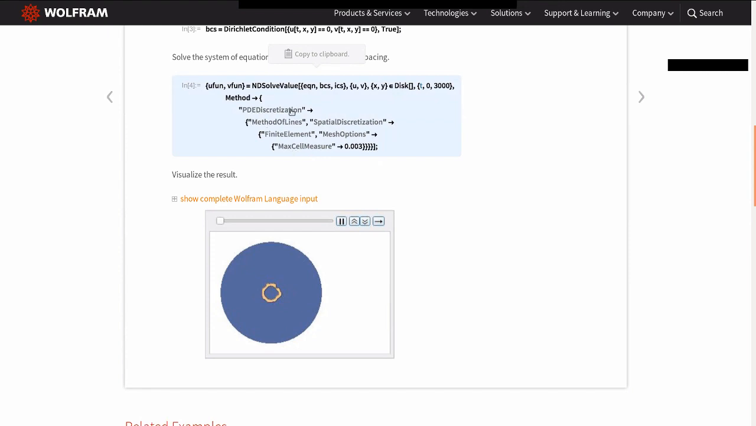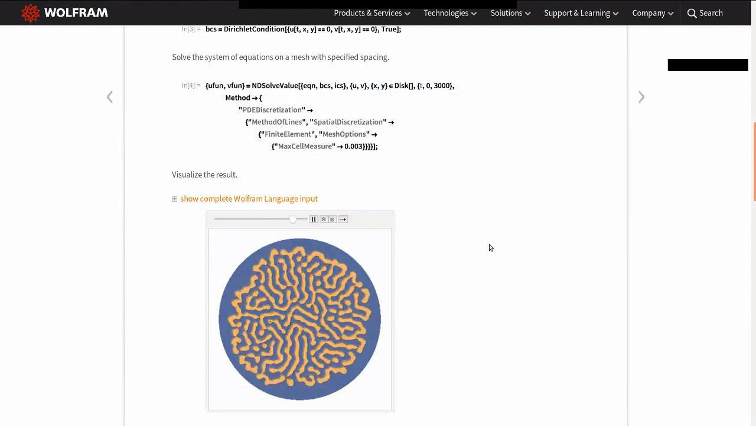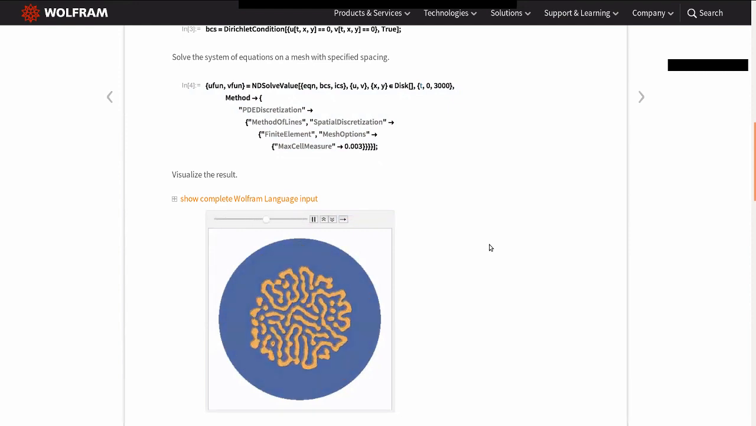So I said the PDE discretization uses the method of lines, which is a time integrator. And for the spatial discretization, I use the finite element method, and I've used the mesh options and say that the mesh should have the maximum cell size of 0.03 units. Okay, and this is then what that looks like. So this is a growth, that's what the Gray-Scott type of equations can model.